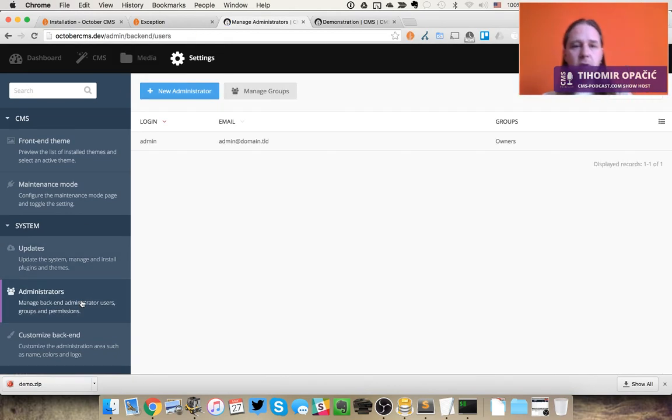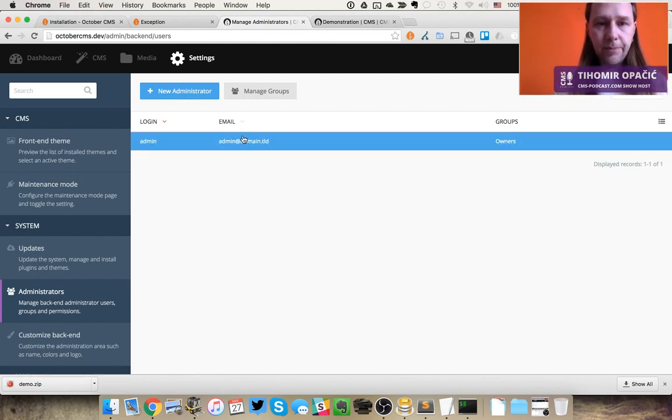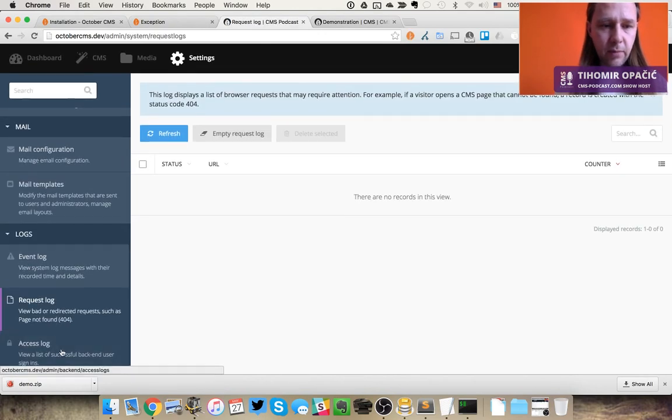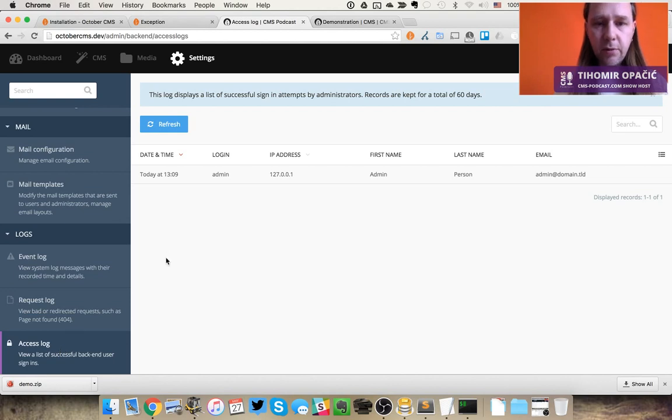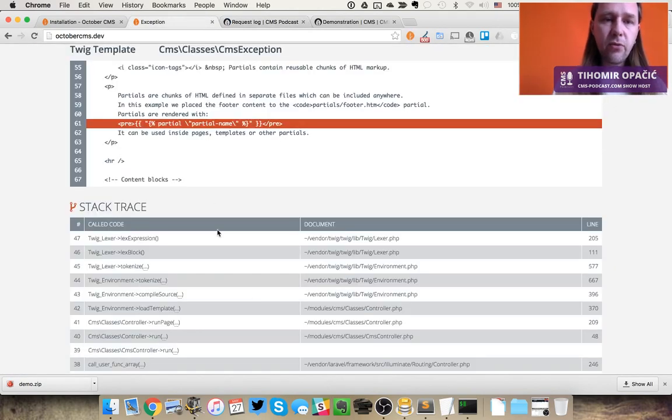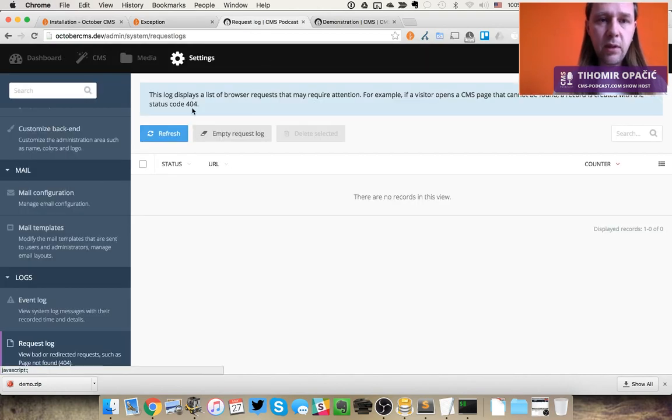And also I have an overview of administrators that, oh sorry, it's over here. It's in the access log. I have a list of administrators that access system when and where, or from where and when. And also I have a request log that's useful to find out if people are typing in wrong URLs.